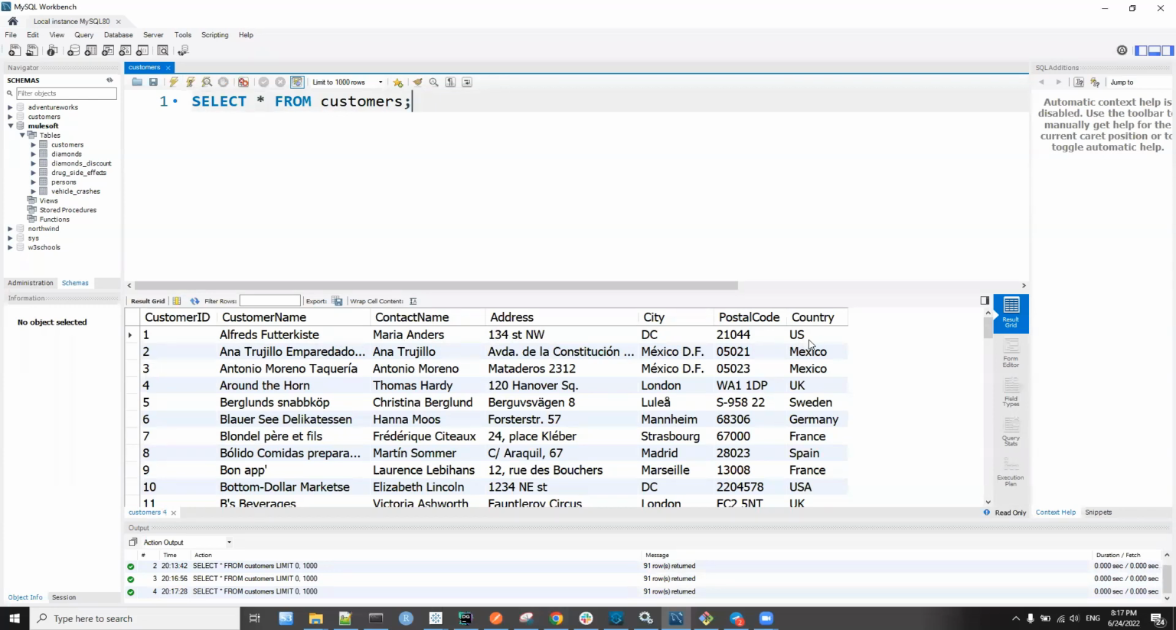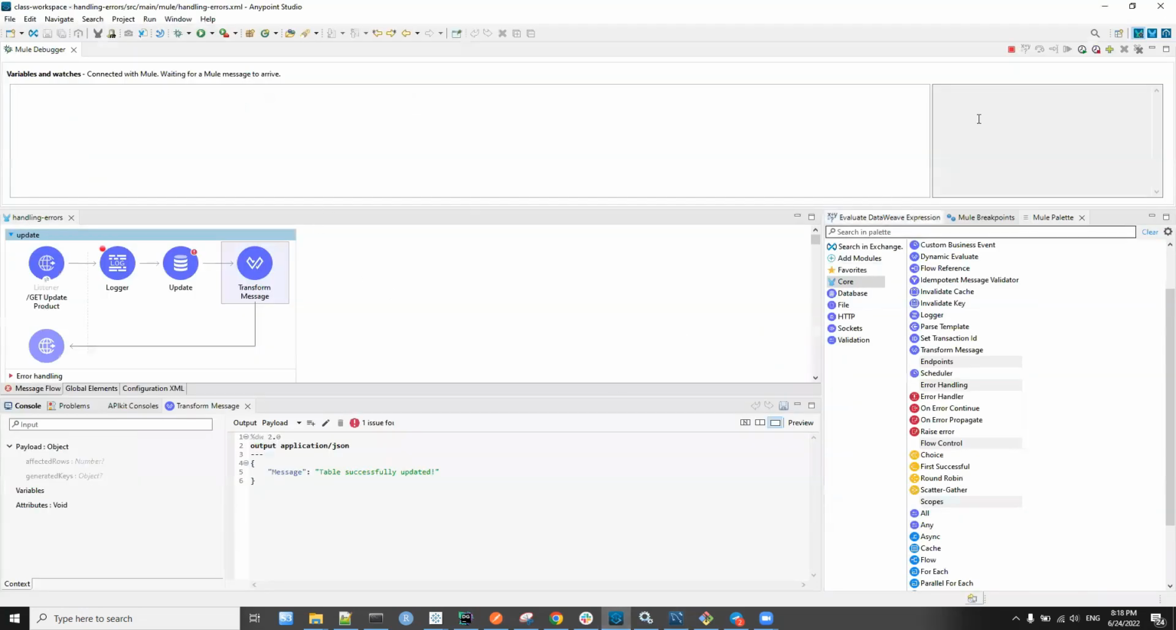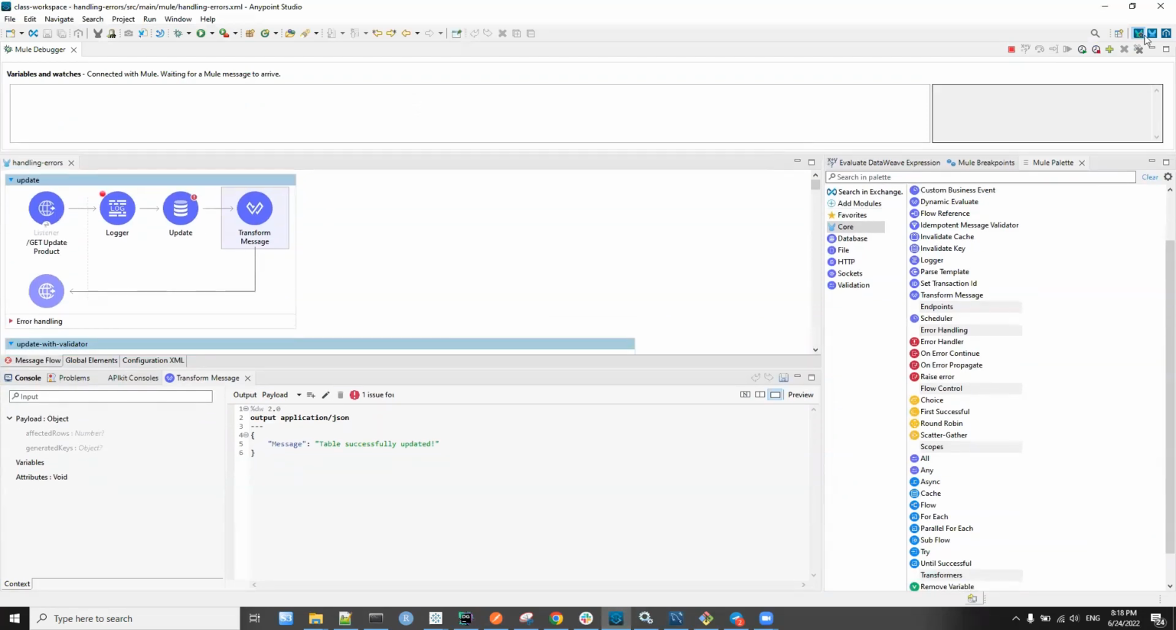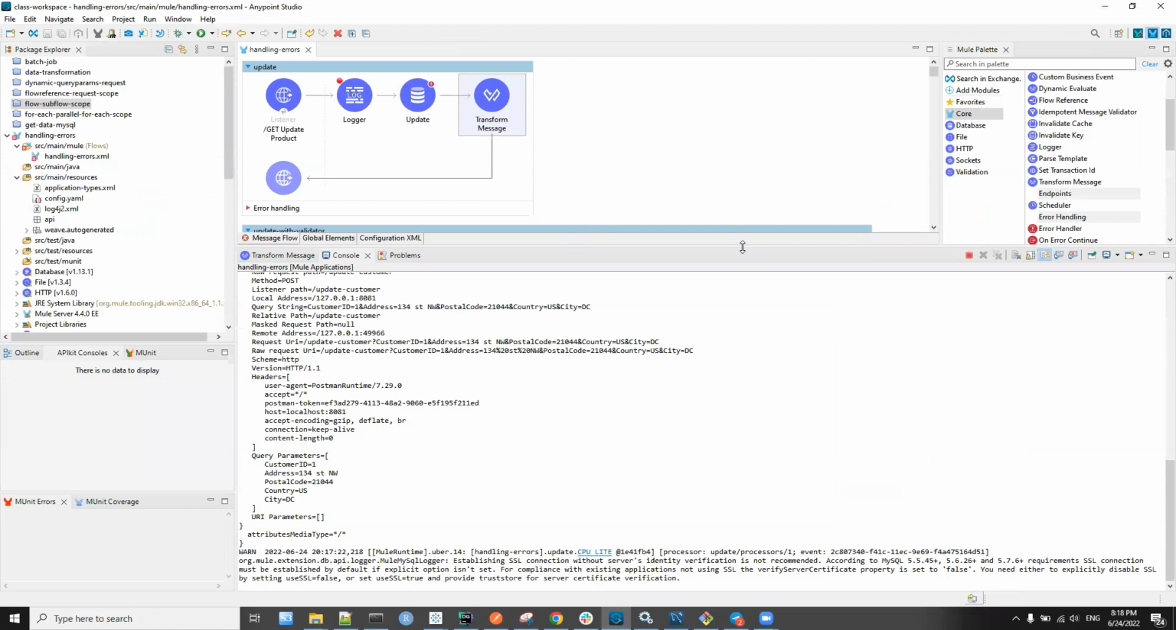But usually when we build applications, we should handle errors robustly. So for example, one way to handle errors is if someone passes an alphanumeric value or something that is not an integer for the customer ID, we should tell them that the customer ID should be an integer. Or if they didn't provide all the address information, then we tell them that this address information is missing, so do provide it. And I have a flow below that does that.